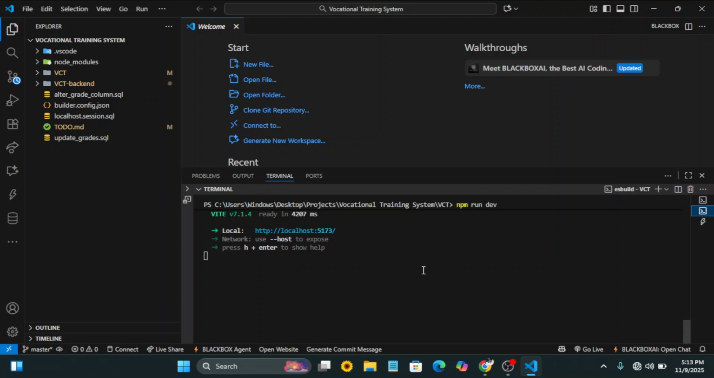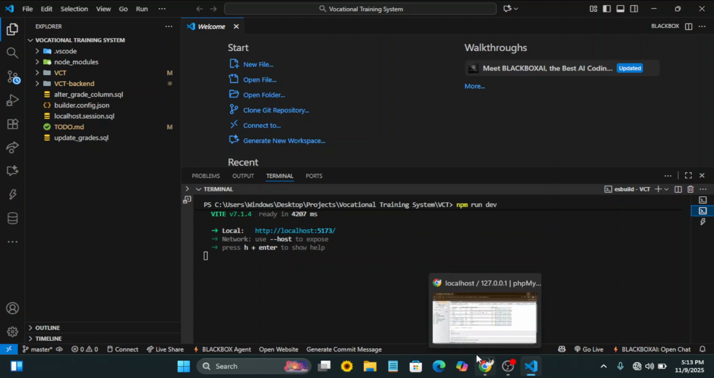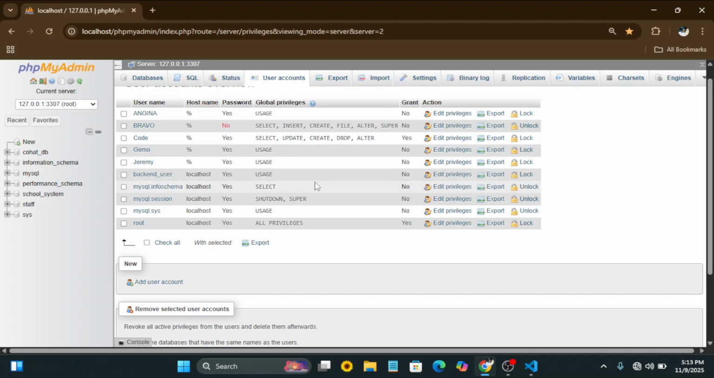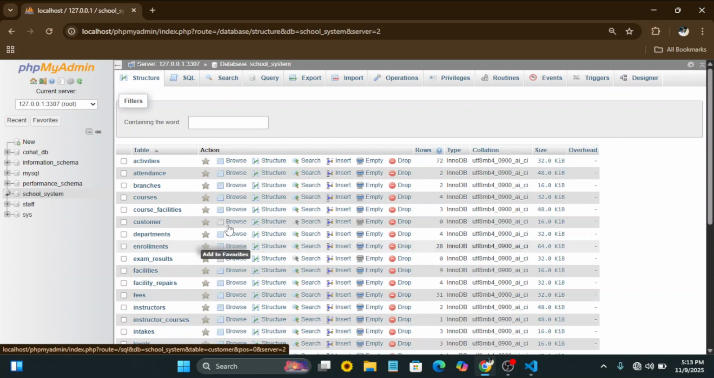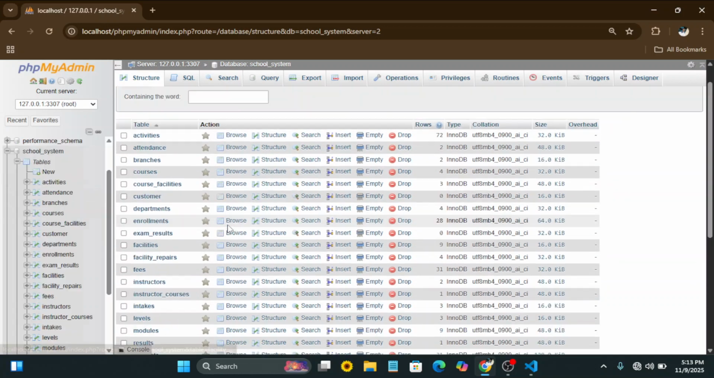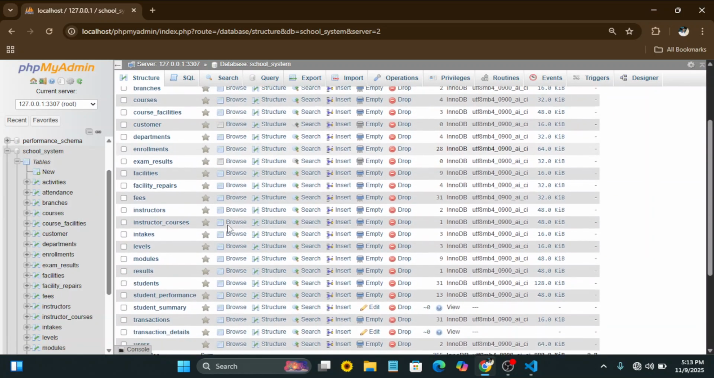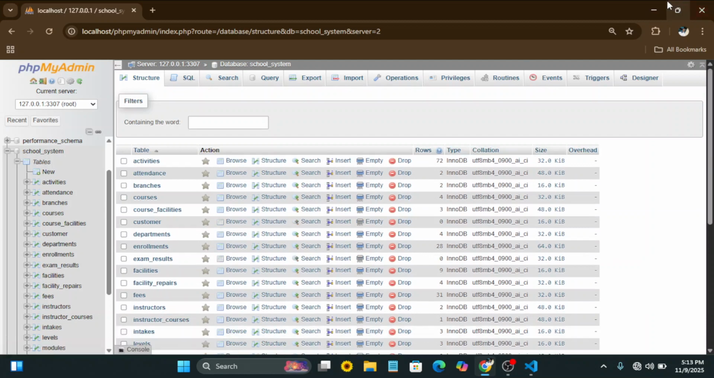Okay, that's good. Let me also ensure my database is active and it's running. So this is my database here, school system. I've named it school system. So let me ensure it's working. So these are the tables in my database. Good. We shall see the work of this later.